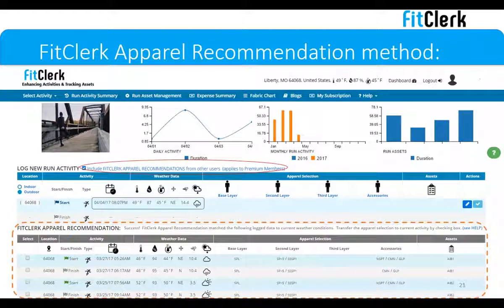Start the logging sequence as before to capture weather conditions. If weather conditions closely match historical weather, FitClerk Apparel Recommendation automatically presents the top 3 datasets. See the orange dashed line box.